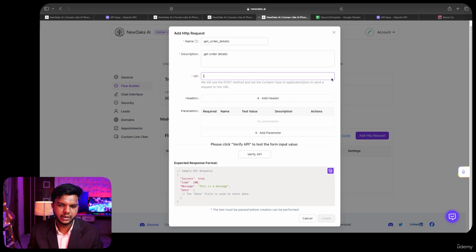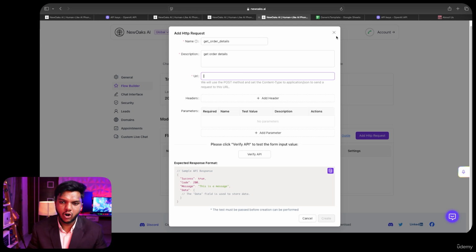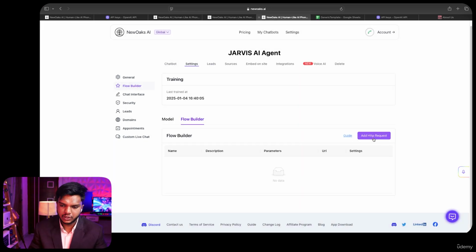You just need to provide the appropriate URLs for getting this particular data from your website. This depends totally on what platform you're using, whether you're using Shopify, WordPress, or you have a custom website. Depending on that, you have to provide the URLs in here. If you're creating this for a customer, you just need to find out the URL to get the order details for that particular customer by providing the order number. So this was about getting the orders. Similarly, you can add your own custom HTTP requests as well, depending on your use case.